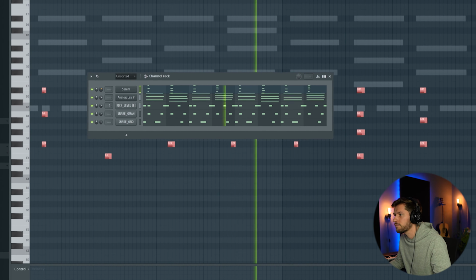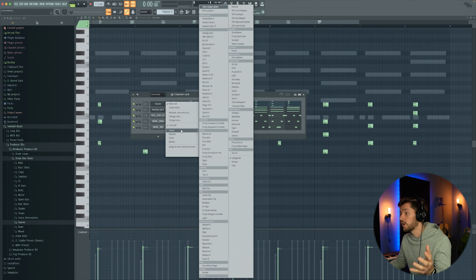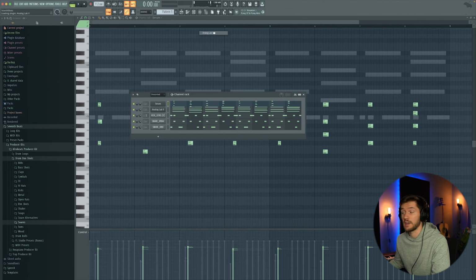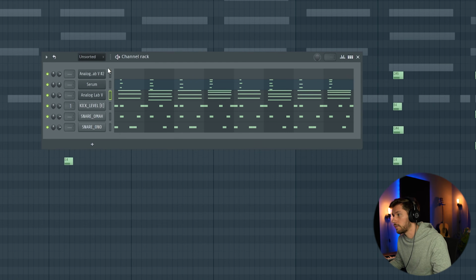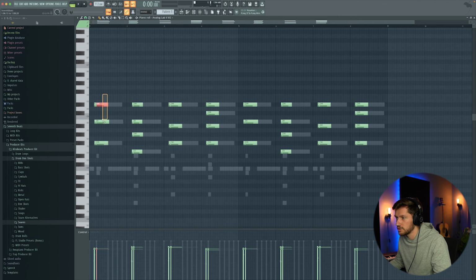Adjusting the volume. So right now we're going to add another layer and we're going to use Analog Lab 5 again. I'm using this Silicon Mallets preset and I'm just copying the whole chord progression into this one. Now I've adjusted the length of the notes and it sounds like this.